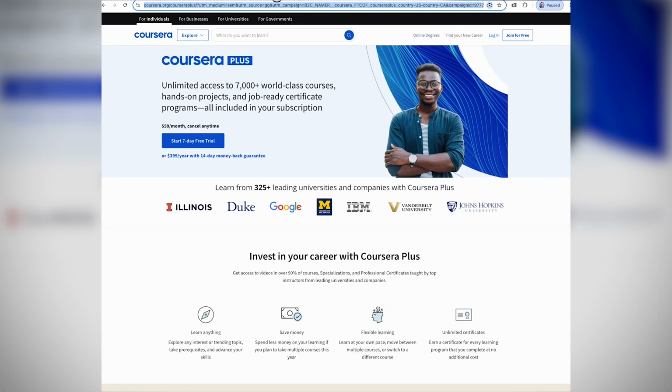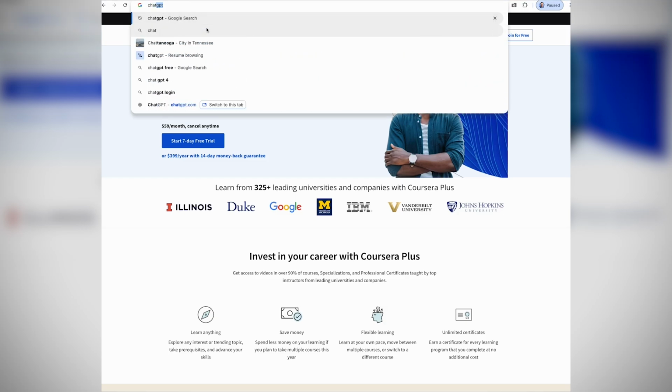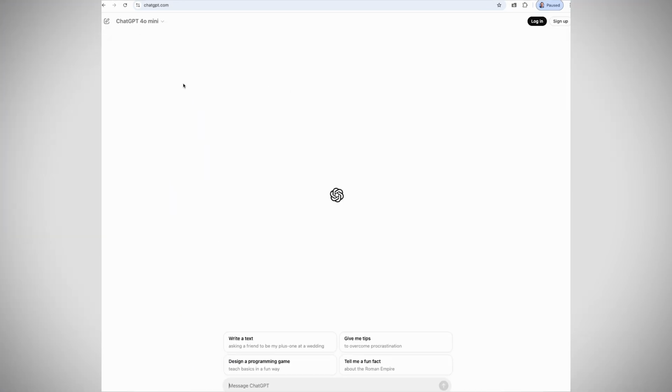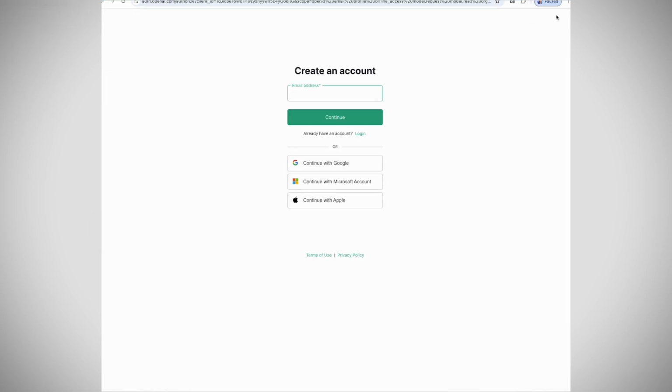Now let's navigate to the ChatGPT website, open a new browser tab, and type in chatgpt.com directly. Clicking on the link will take you to the ChatGPT page. Here you can start using ChatGPT for free, though it will limit you to a lower quality model and a limited number of inputs. If you don't have an account, you can sign up by clicking the Sign Up button in the upper right-hand corner.